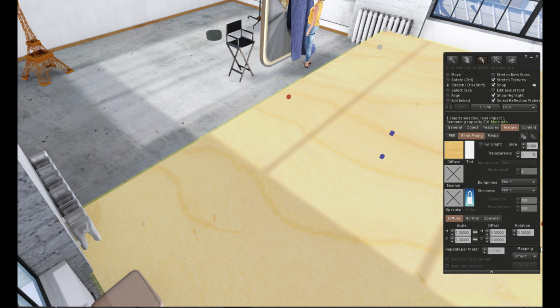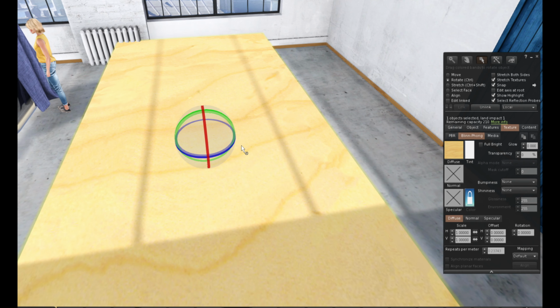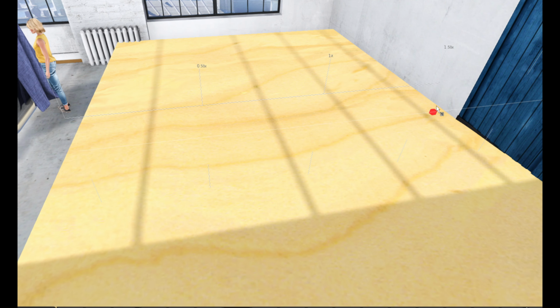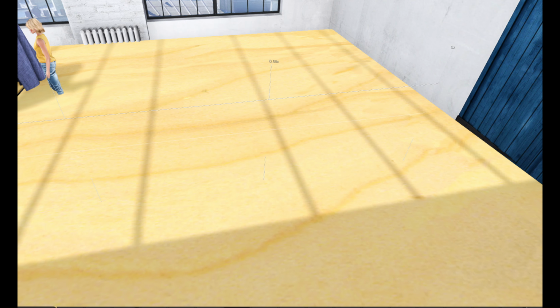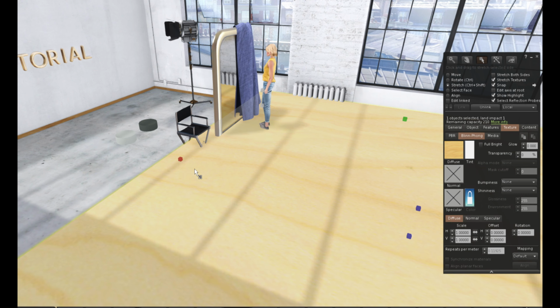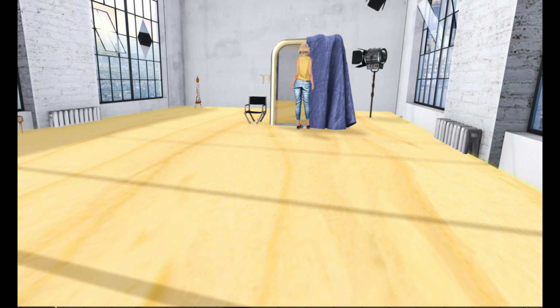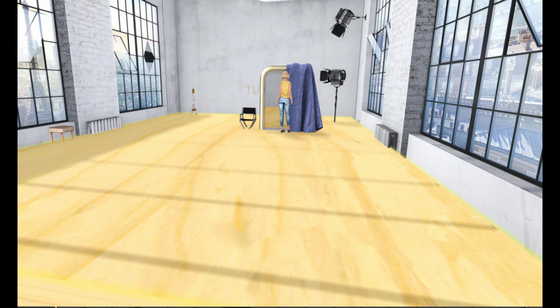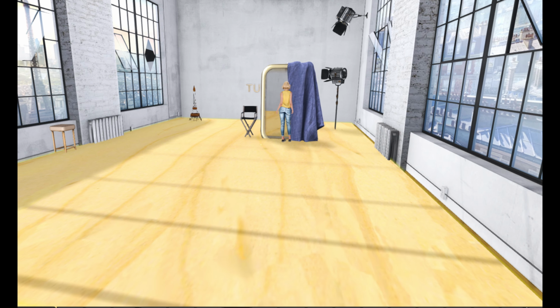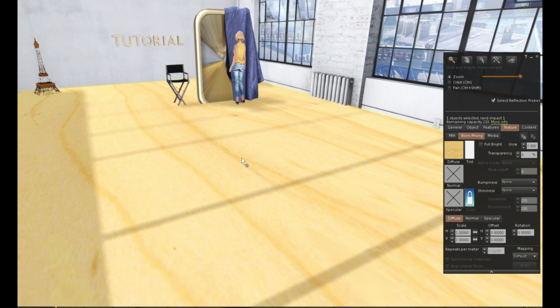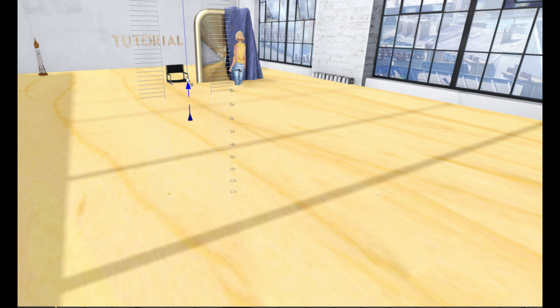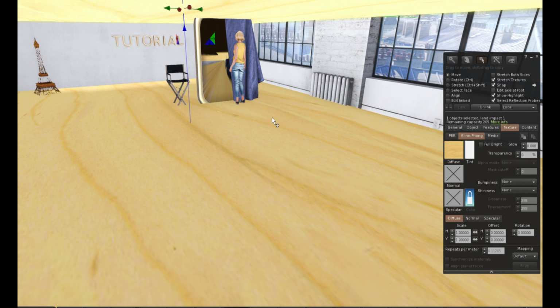So I'm creating a floor like this. Okay, here's my floor. Maybe it doesn't need to be so thick. Here it should be good. Okay, so I have my floor. I will just duplicate this because I will use it to create the reflection probe. So I just duplicate it and I put it away.